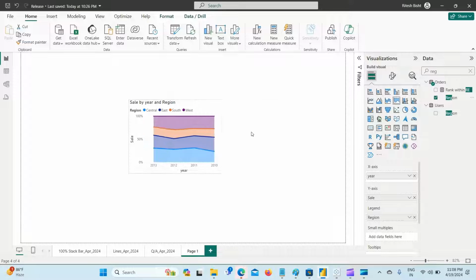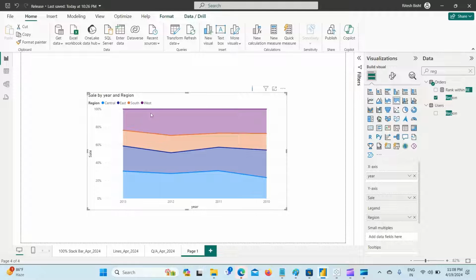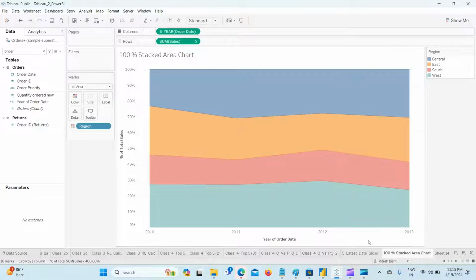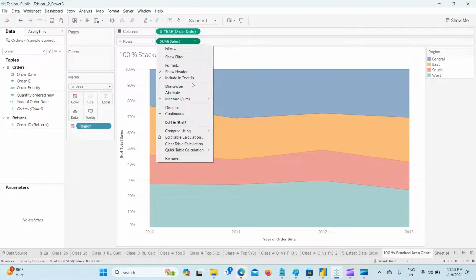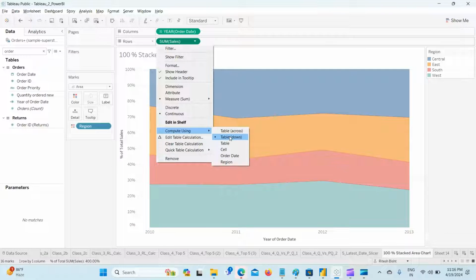And here you go. Now you're in a position to see how different regions are performing over the years. For example, here you can clearly see that for the year 2012, you have the maximum percentage for the region West. From the Tableau corner, I would only say that you need to do a couple more steps by making use of quick table calculation as percent of total and using compute using table down. So you need to have knowledge of partitioning as well. With Power BI, it can be a bit easier for you.